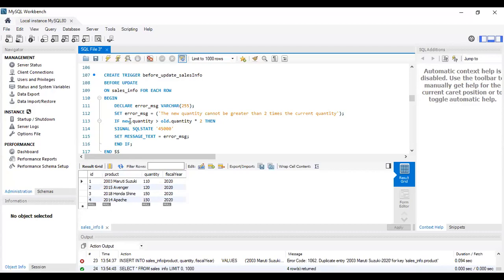Okay, so for that I'm checking one condition: if, by the update function, the user is trying to enter a quantity which is more than 2 times the current quantity, then this error has to come. So for that I'm checking the condition old quantity into 2, then I'm raising an error with SIGNAL SQLSTATE. What do you mean by this?